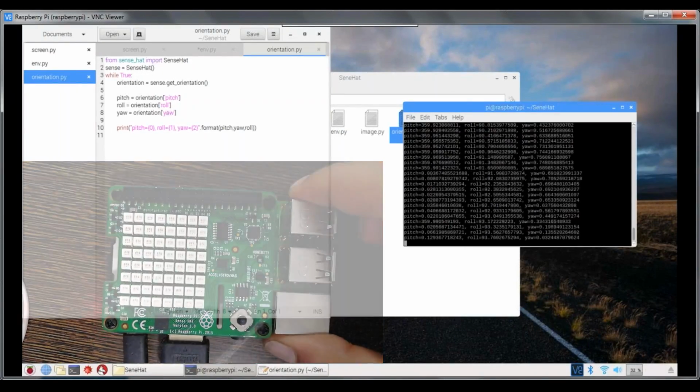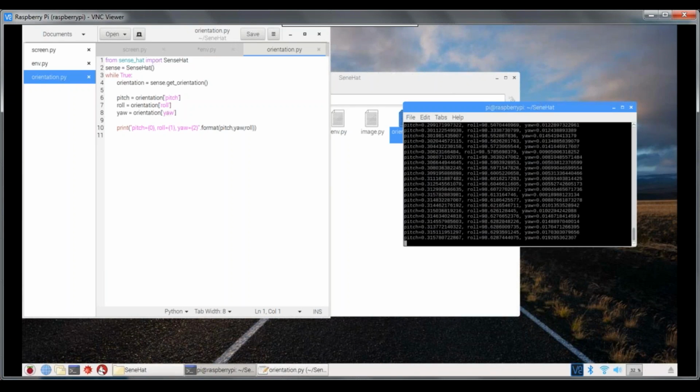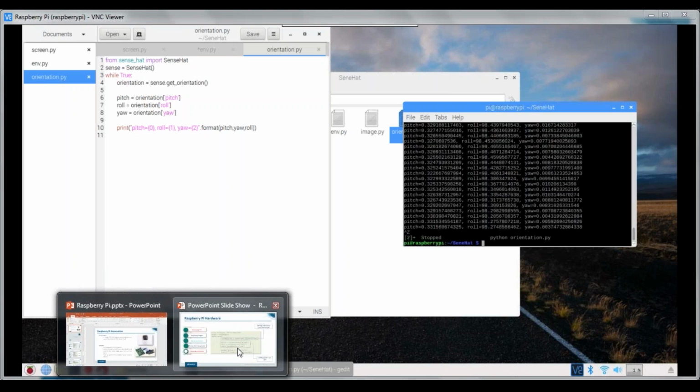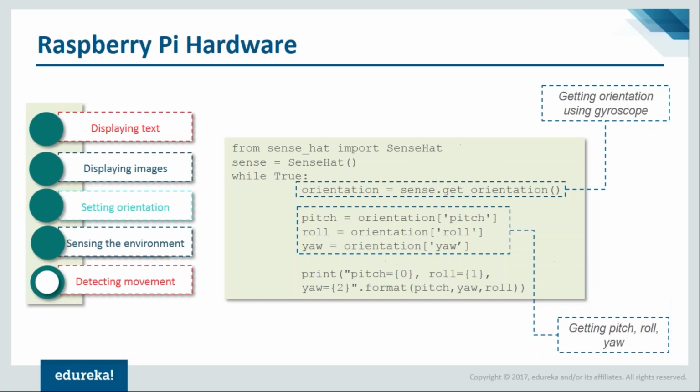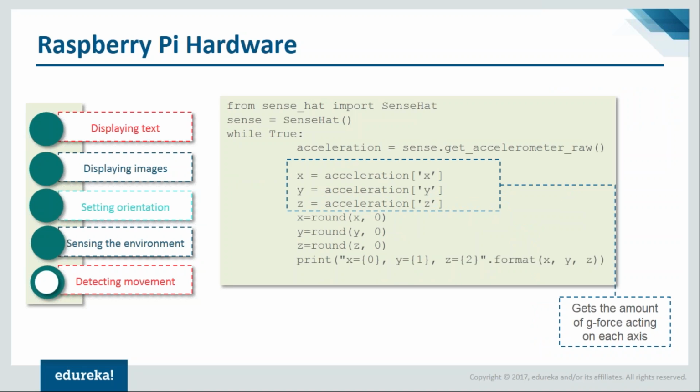Now let us stop the execution of this program because this is also an infinite loop. To the same orientation program, let us try to incorporate the accelerometer and understand how much more precise we can make it. Instead of just taking the pitch, roll, and yaw, I'm going to directly take the value of acceleration. Here we had taken the value of orientation, and here we're going to take the value of acceleration. How it differs is with respect to the gravitational force that acts on it.